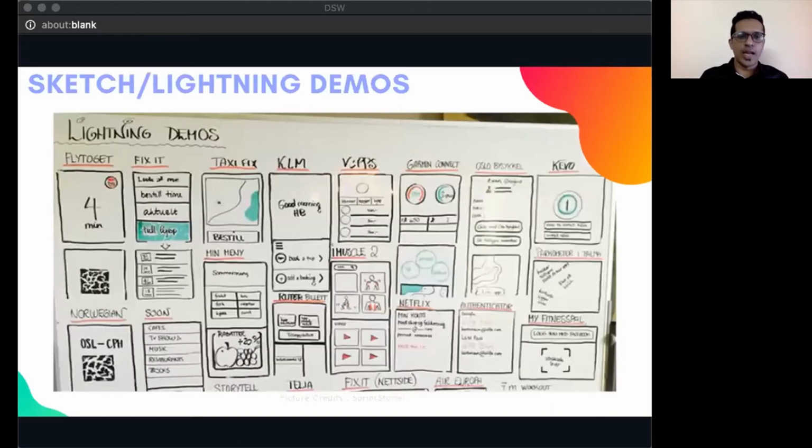The lightning demos are usually the designer or the UI UX person from the team trying to draw some kind of sketches. These sketches could be inspirations taken from similar products, or there could be some screens which are showing features which we are going to eventually use. So they just try to sketch them out, and we do these lightning demos.